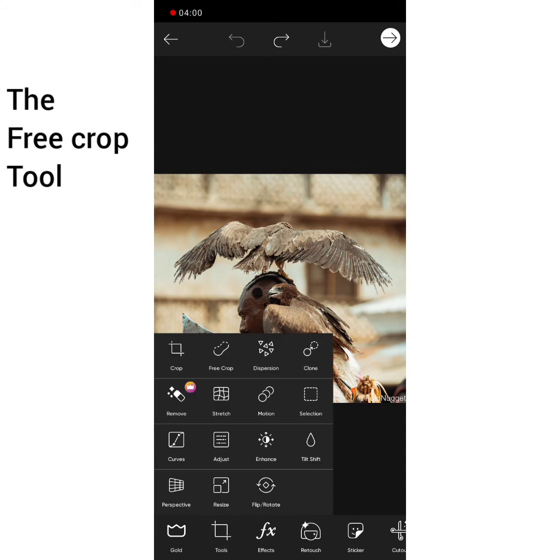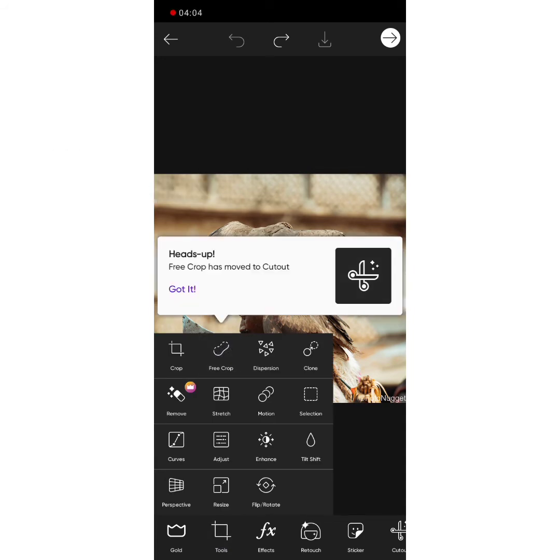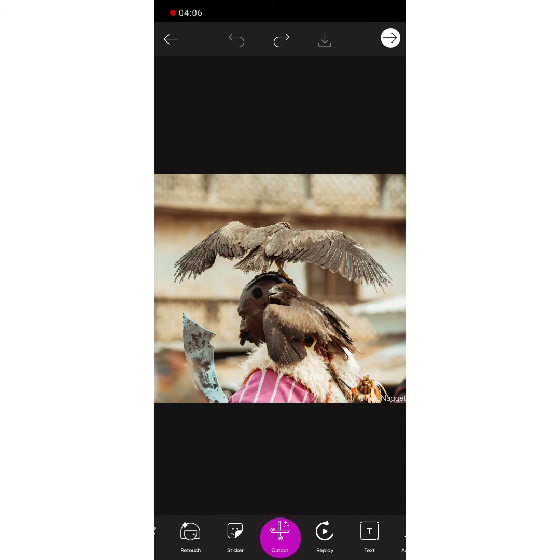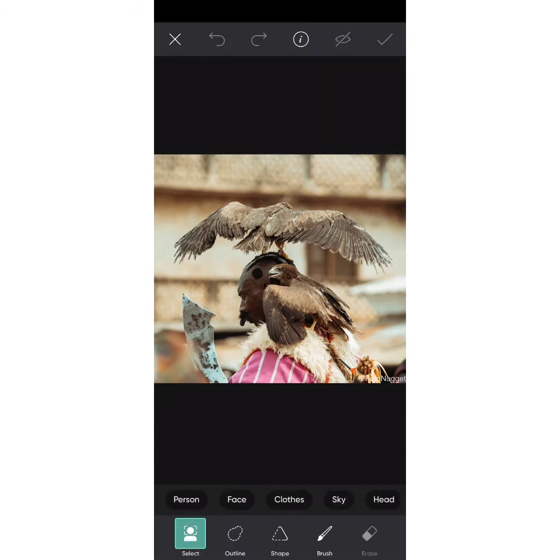Next, we'll be talking about the free crop tool, which is my favorite buddy. So the free crop tool is now located down here. So select the free crop tool. It acts like scissors. It's just like you have an image on a paper.